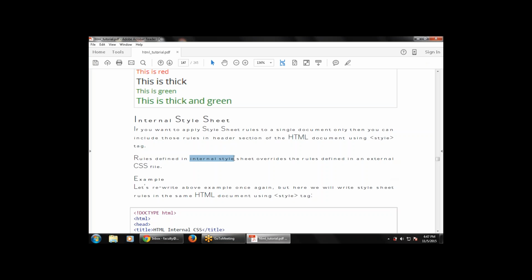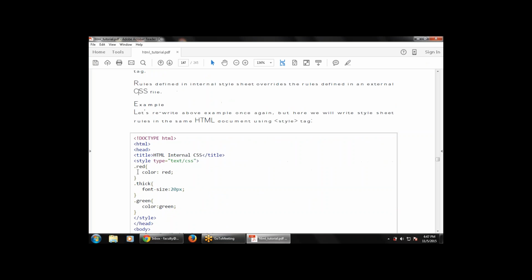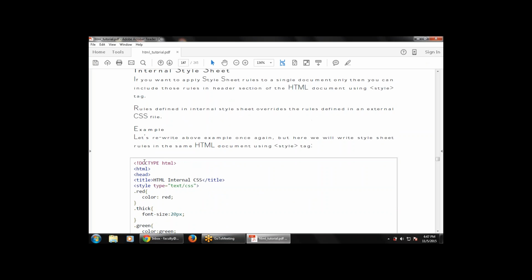Rules defined in the internal style sheet override the rules defined in an external CSS file. Now let's rewrite the code for the internal style sheet. This is the doctype, then HTML, then head. Within the title it is given as HTML internal CSS, then the title will be closed, then style type equals text/css.